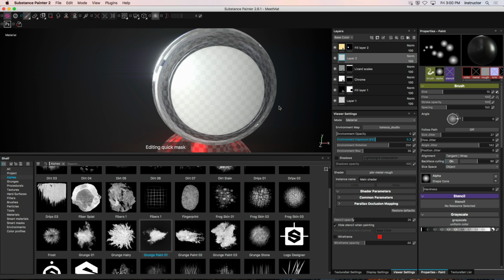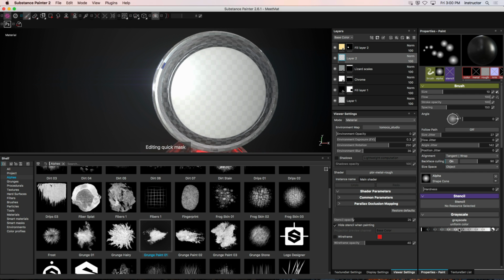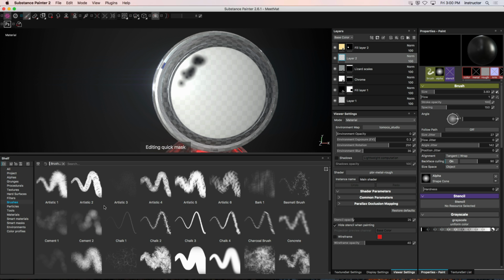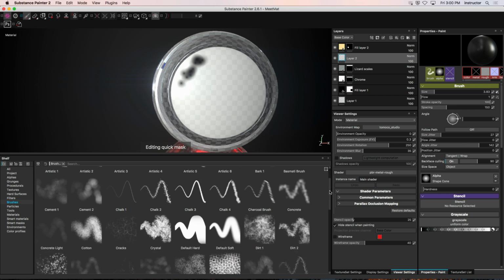a nice soft alpha here. And I think if I remember correctly, yeah, there we go. Of course, all of my flow and spacing settings are influencing my brush. Oops, what did I do? Let's go back to brushes and choose the standard brush in here. Default soft, there we go.